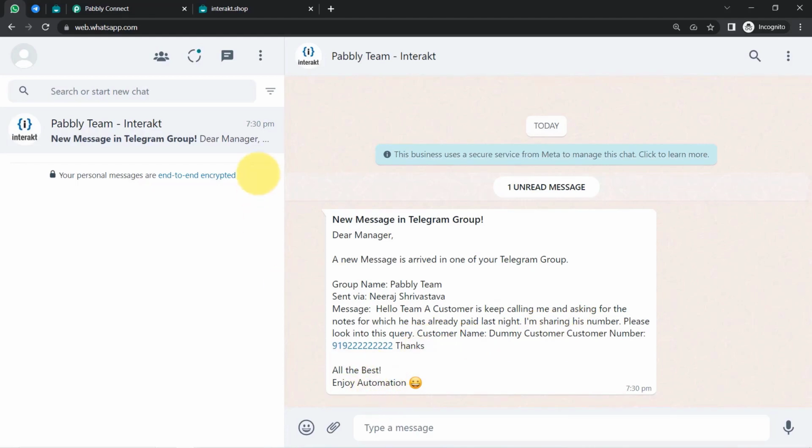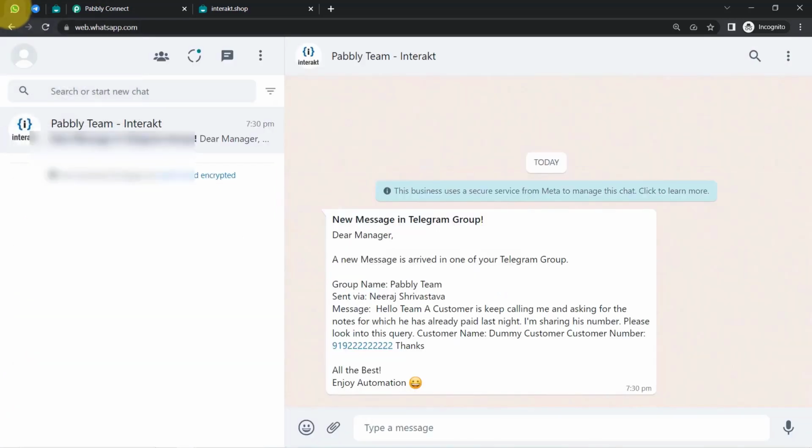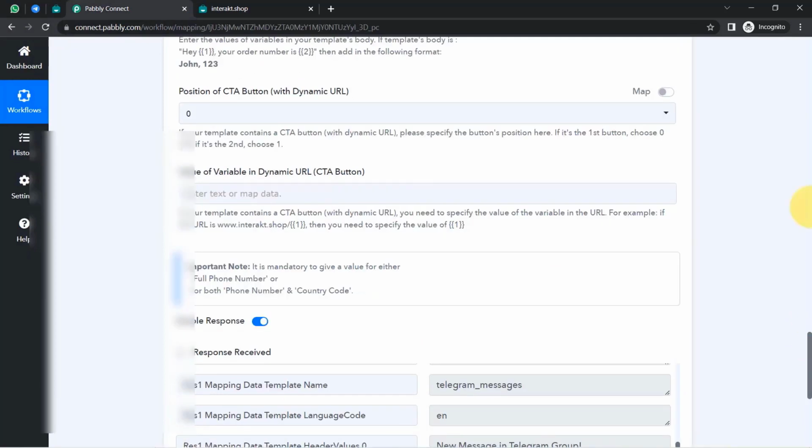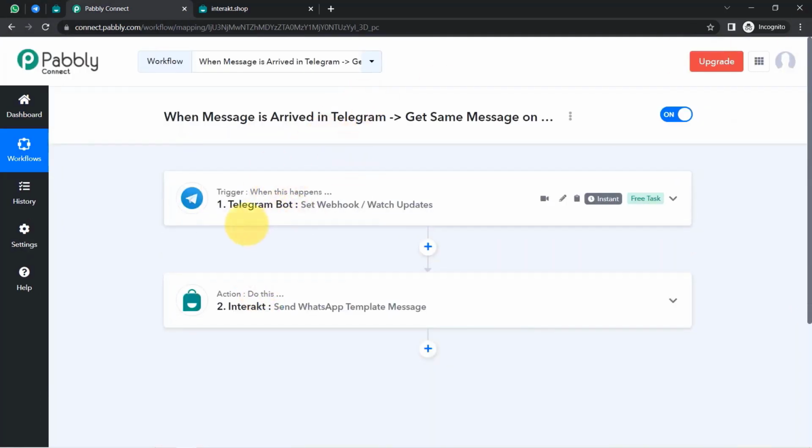Okay, so this is how, from now onwards, every time someone sends a message into your Telegram group, you can receive the very same message in your WhatsApp application. And for that, you'll have to set this automation inside Pabbly Connect just once. And after that, every time someone sends a message, it will be received via WhatsApp. And once you have created this automation inside Pabbly Connect, you can simply close Pabbly Connect, because Pabbly Connect will take care of all the tasks in the backend. You do not have to do anything manually.